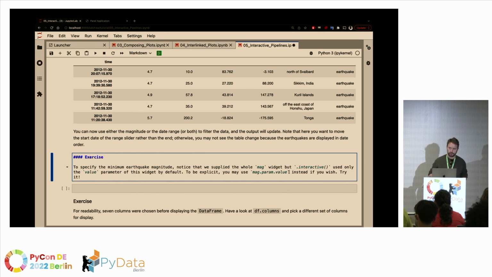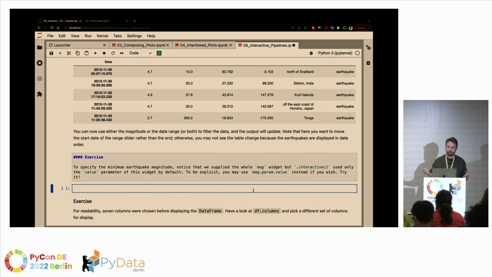That's a really important understanding. In Panel, in particular, everything is a parameter, and so you can link everything to everything else. So understanding that the parameter is what links the thing is very important.